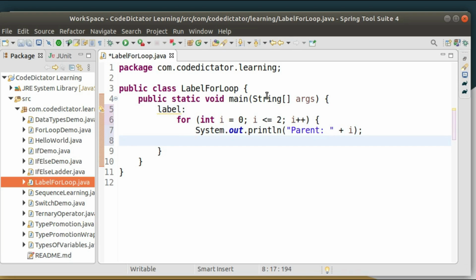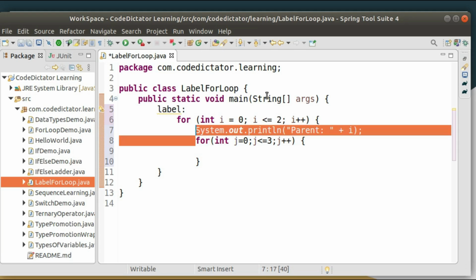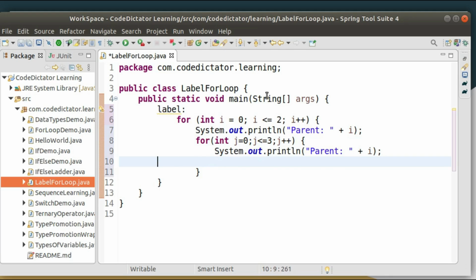and then I can write my inner for loop for int j equal to, we can just initiate the value with 0, and then j is less than equal to 3, j plus plus, and then we can check our condition over there. But before checking that condition, I'll just write like inner loop.